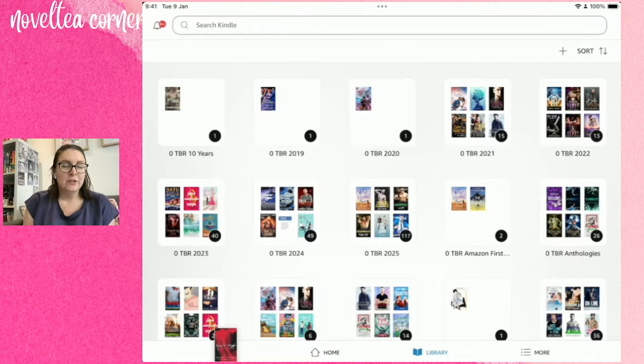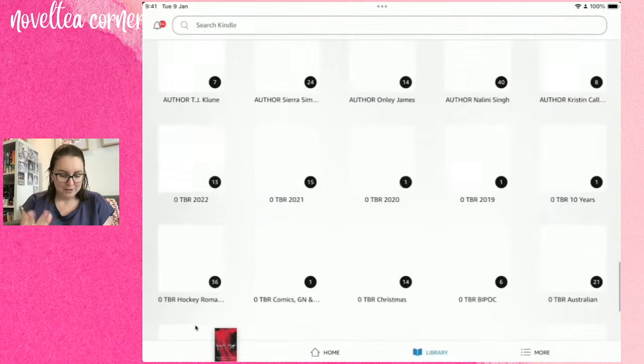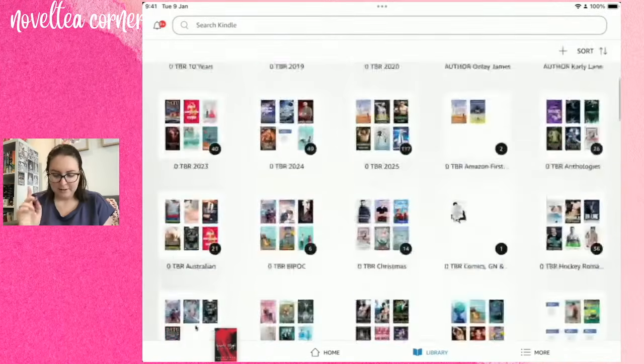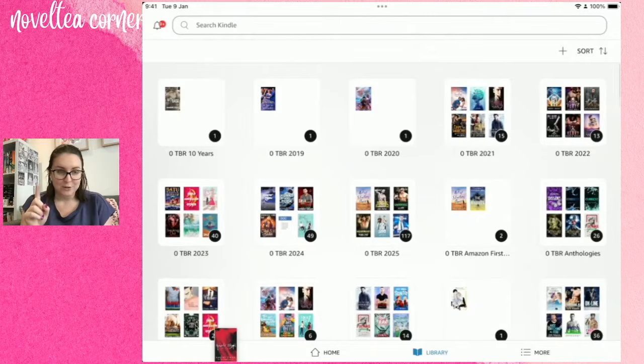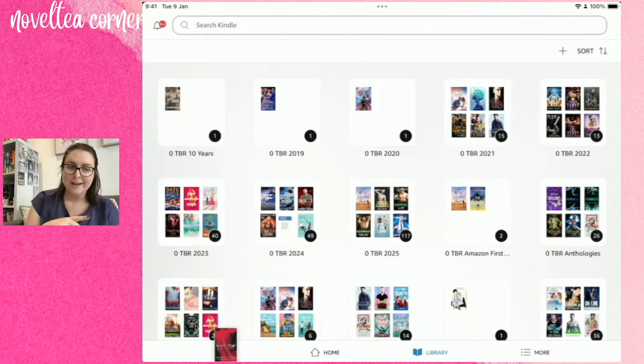And I used to have all of my TBR books, so my unread books, sorted by unread, which meant they were further down the list. But I did see in Izzy's recent video, which I thought was a really great idea, was putting a 0 at the start of it so it automatically defaults to the top, which is really handy because the thing that I'm always looking for on my Kindle are my unread books.